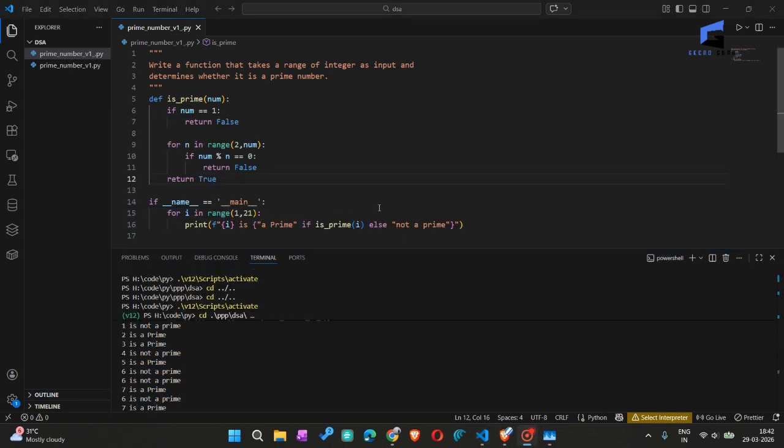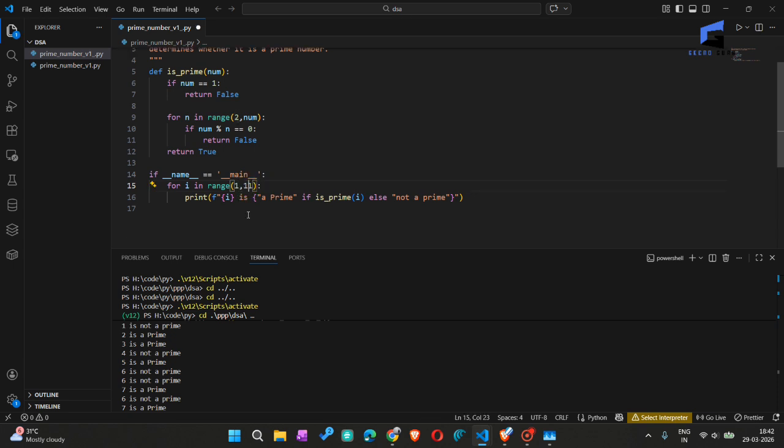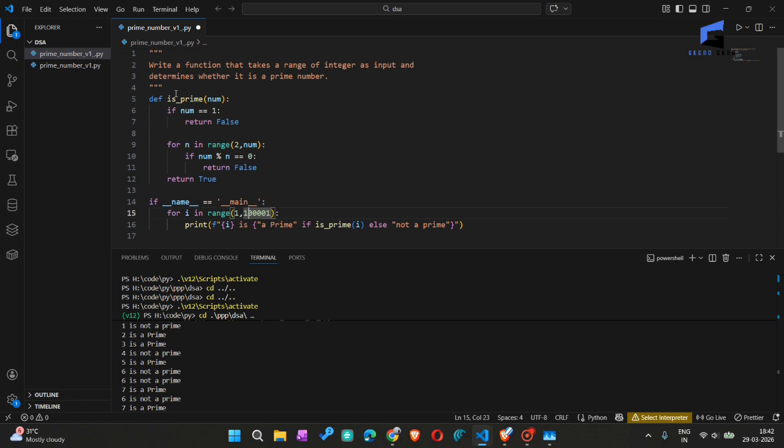But there is a problem. If we increase the range to a larger number, this will take a lot of time. Suppose we take this to 1 lakh. So I'm going to add 1 lakh. Okay, see, this will take a lot of time. So let's see how much time it will take.